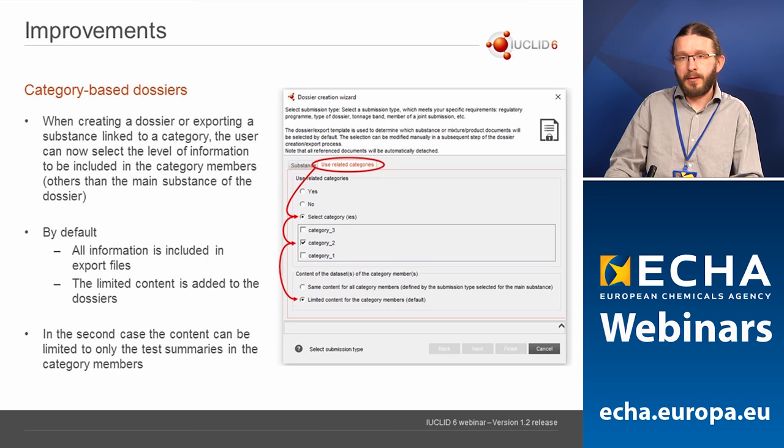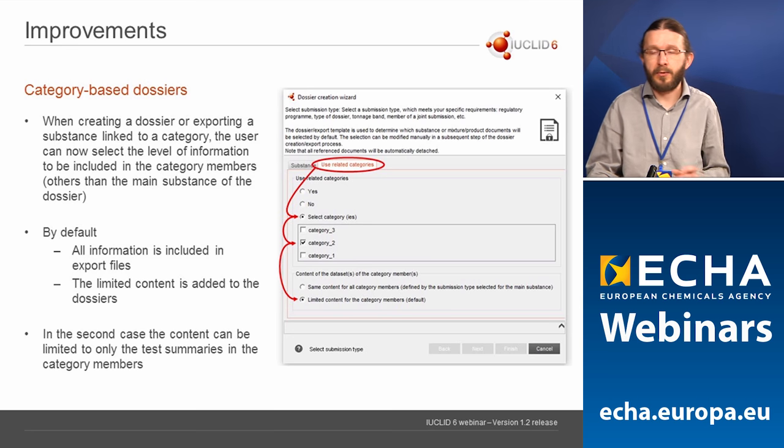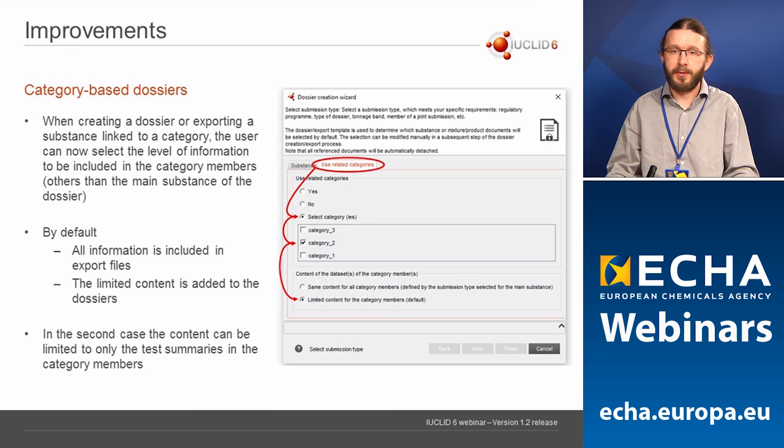The next improvement is related to category-based dossiers. When creating a dossier or exporting a substance linked to a category, now we have implemented a different way to select the documents that are belonging to the category members. So the other substances part of the category, not the main substance of the dossier, but the other category members.